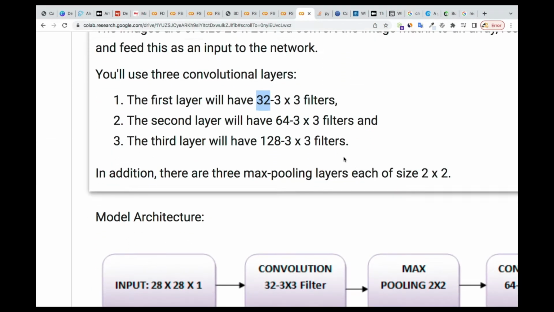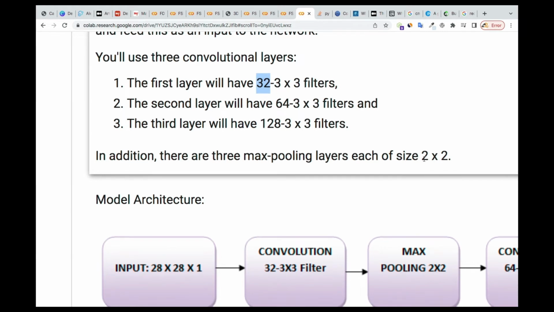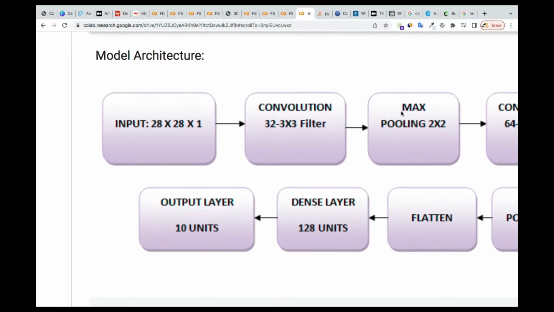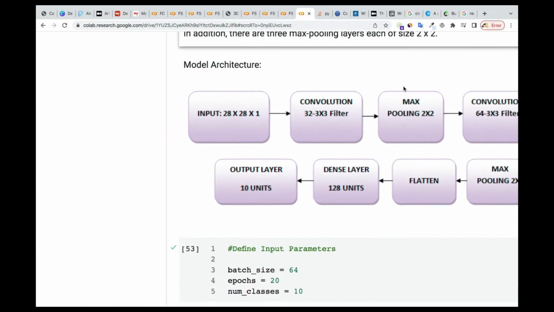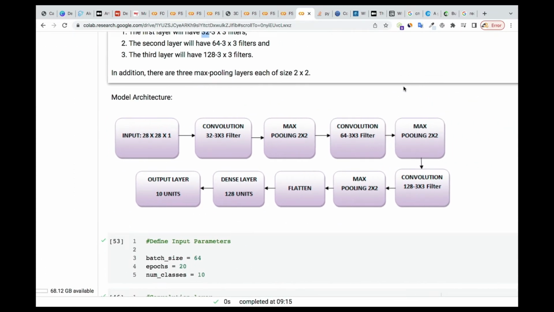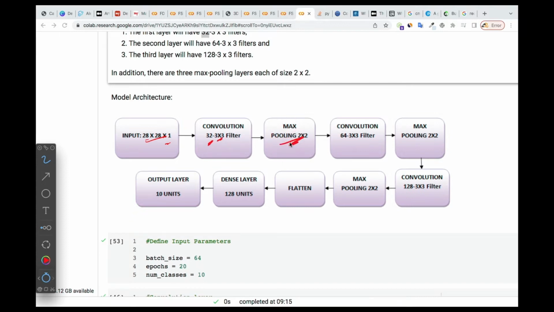And then we also add some pooling over here with size 2 cross 2. Okay, so this is how the architecture actually looks like. So we're gonna start with our 28 cross 28 cross 1 input image. Then in the convolution we have 3 cross 3 filter, which is 32 of them. Then we will have a max pooling over here.